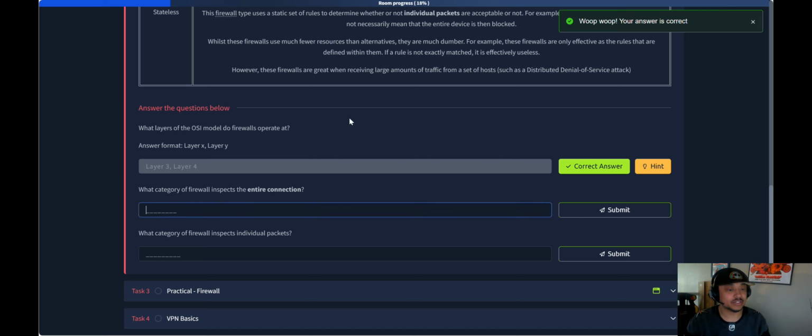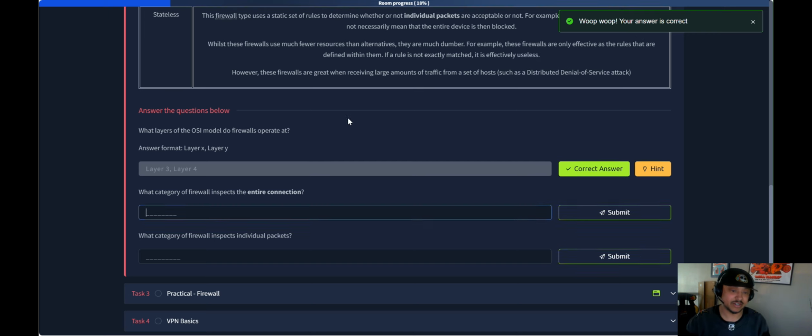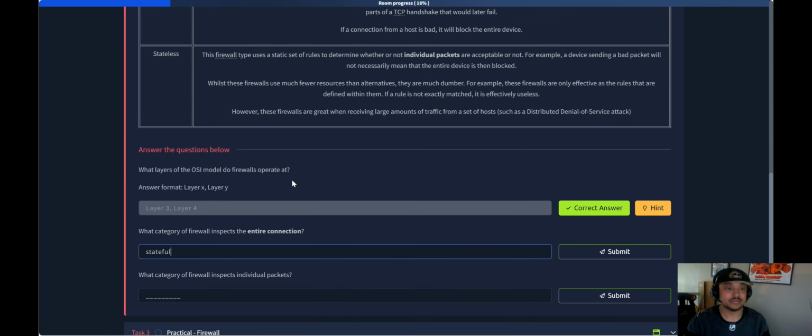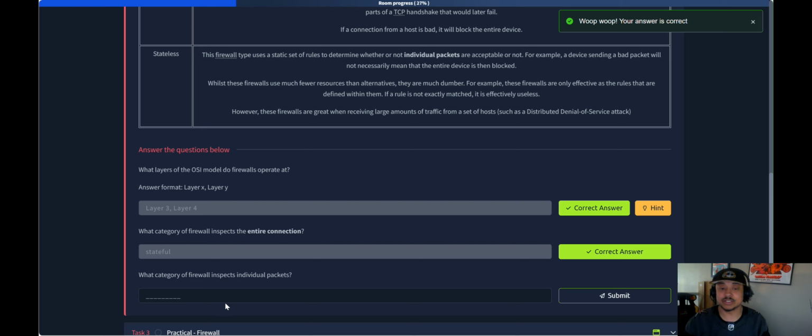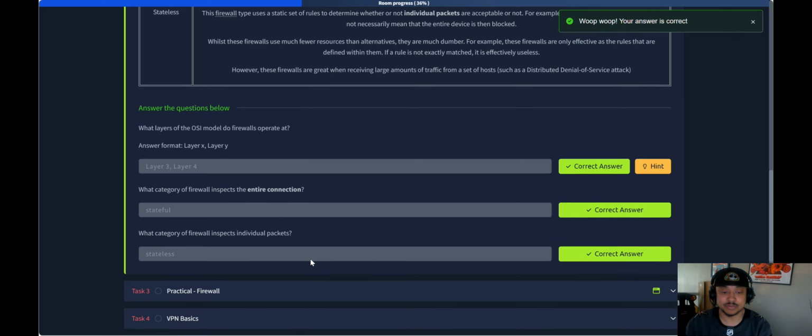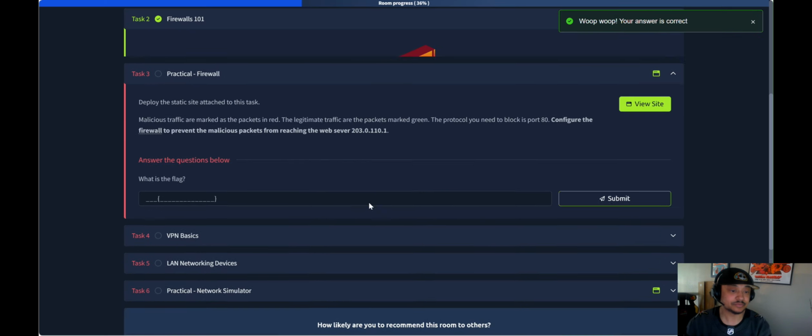So what categories of firewalls inspect the entire connection? Between stateful and stateless, stateful ones inspect the entire connection, while stateless firewalls inspect individual packets. All right.